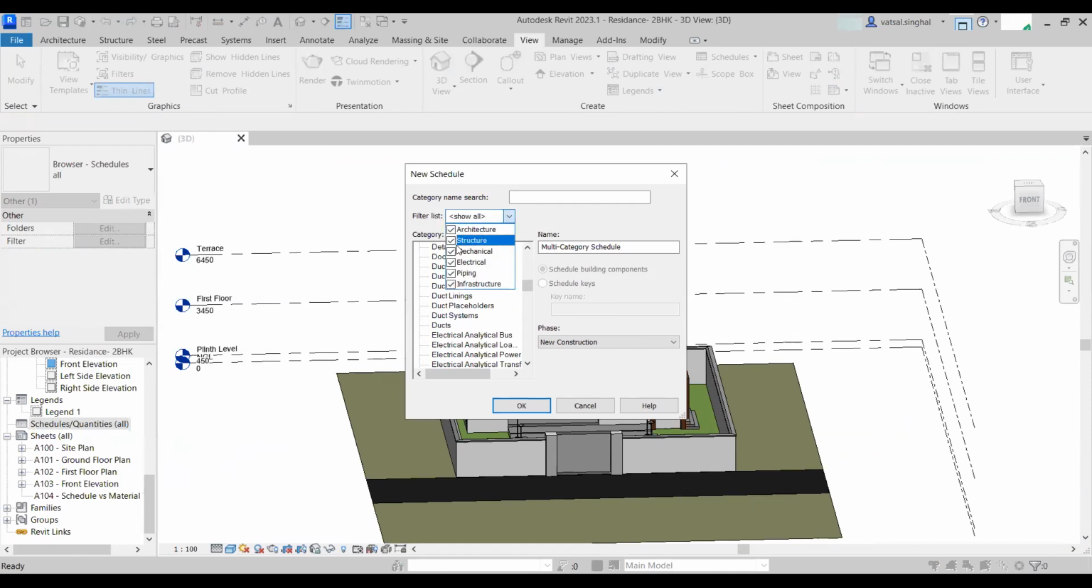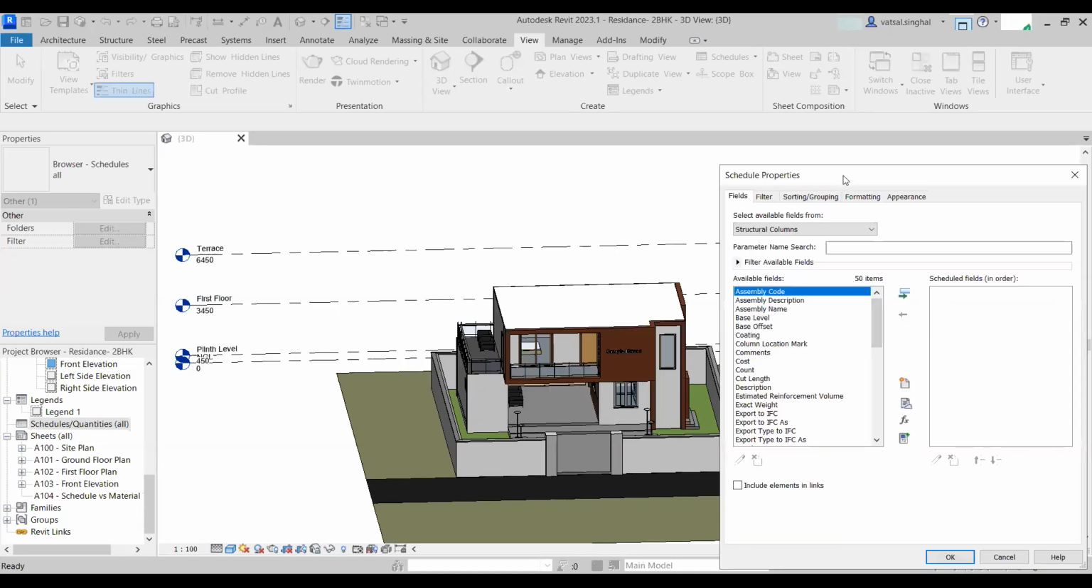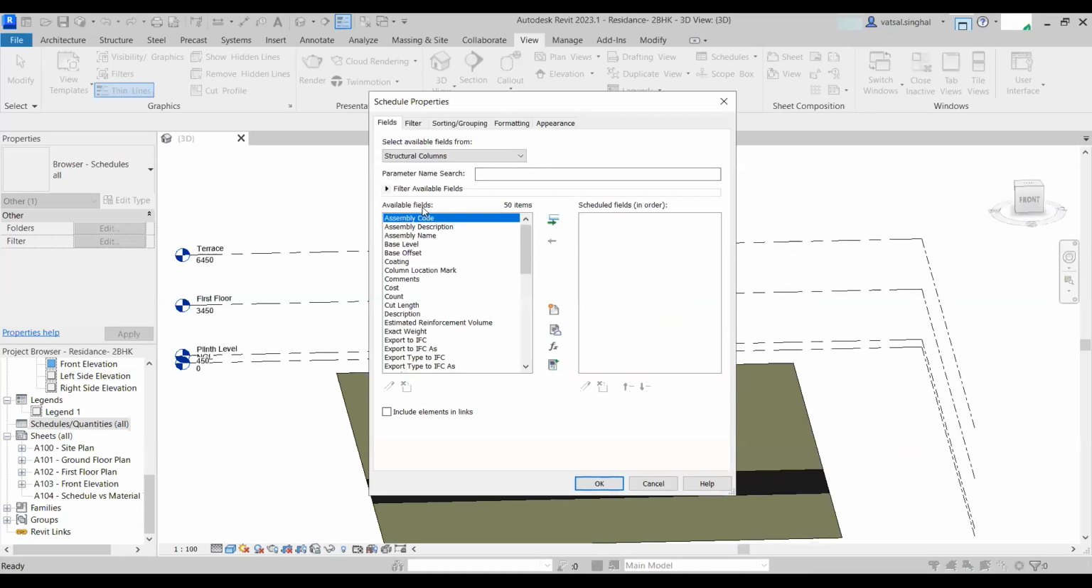But right now we can just select the architecture and structure, or maybe just the structure since we are developing the schedule for the structural columns part. So I'll find the structural columns over here. I can just select it and press OK. After that, we get different available fields over here.